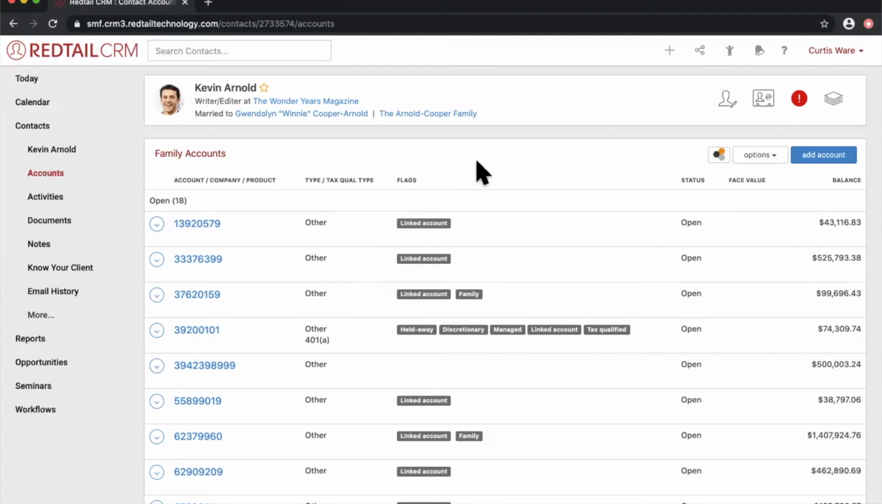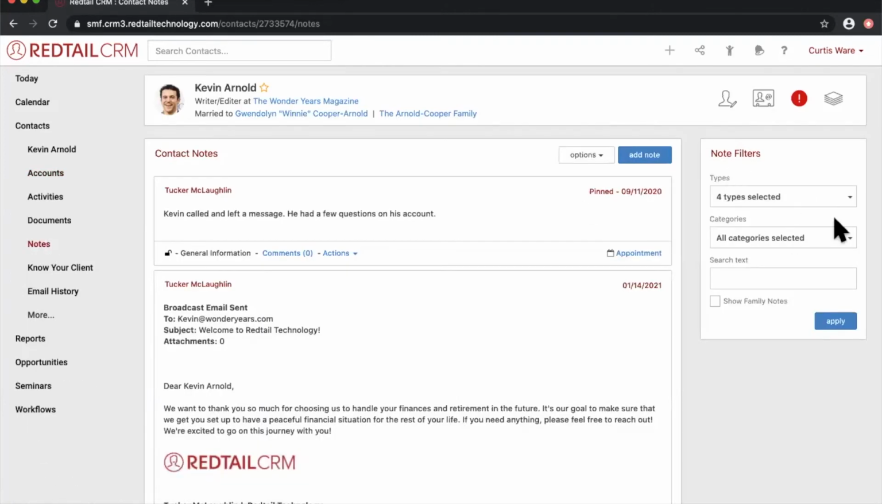Now, notes happen the same way. If I go back to the left navigation menu and click on notes, I can see on the filter on the right-hand side, in a very similar fashion, where it says show family notes, I can check this box and apply it. And now any note that was made in Winnie's, Fred's, or Kevin's record is all going to show on this same page. And that's all because this box is checked.